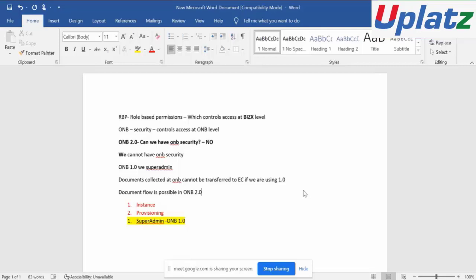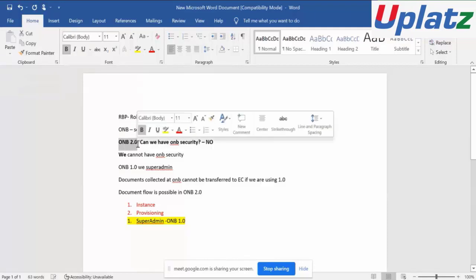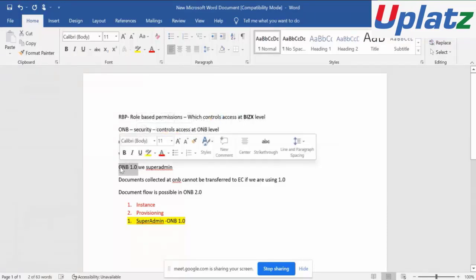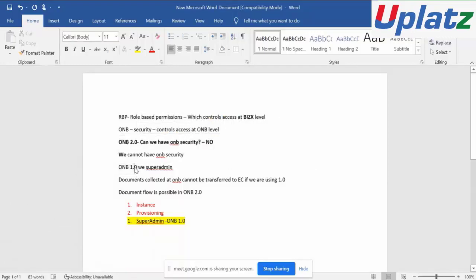Understand, friends? If you don't understand that also, you let me know, okay? See, what I am trying to tell is we have two separate versions of onboarding: onboarding 1 and onboarding 2. Onboarding 1 is the old version of SuccessFactors onboarding, and onboarding 2 is the new version, which is built within the SuccessFactors platform. That is SAP's own product. Got it?